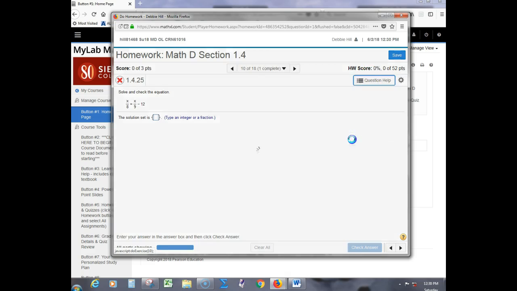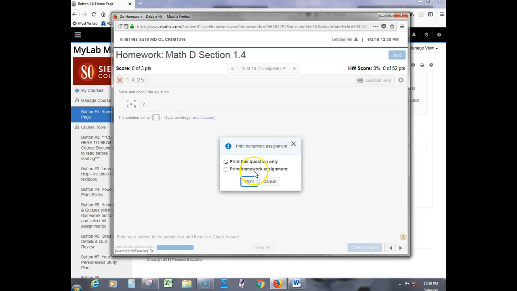Then you also are free to print problems, so you can print this question only or print the entire homework assignment if you prefer working on paper and typing the answers in. Some students do this so they can work on their breaks at work or in other places where they don't necessarily have their device.